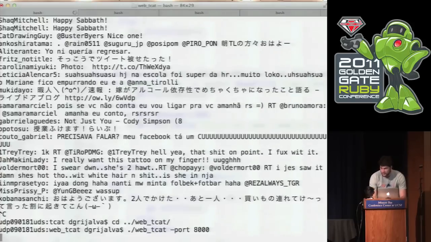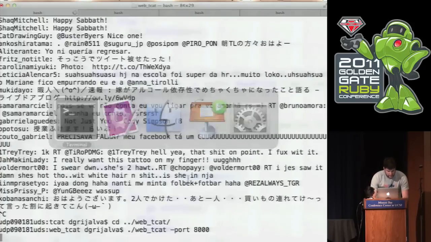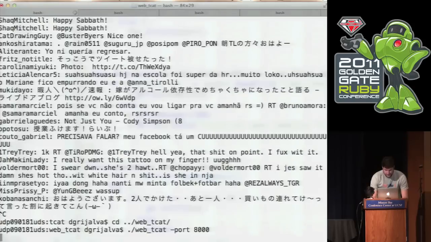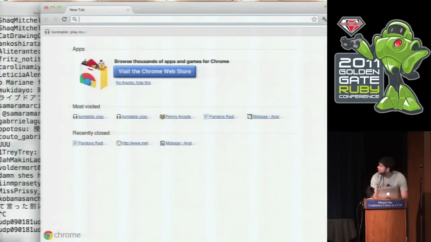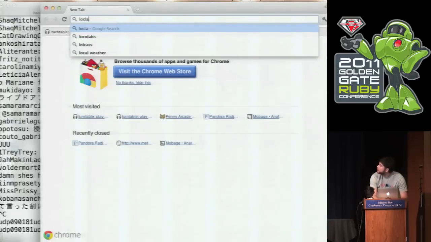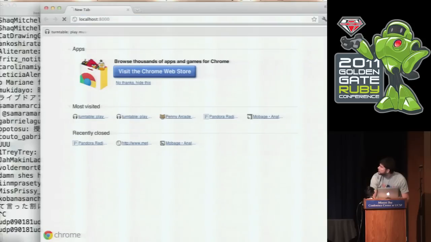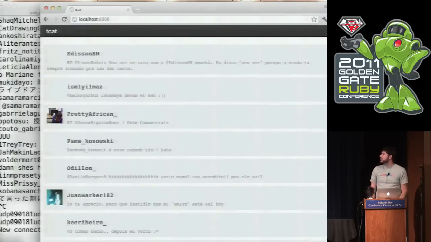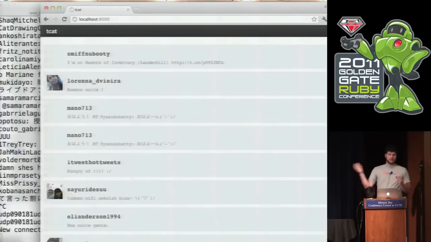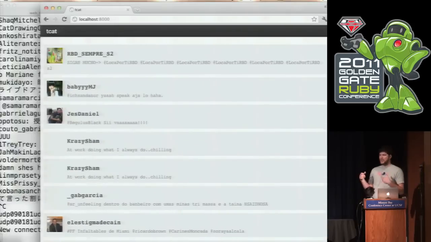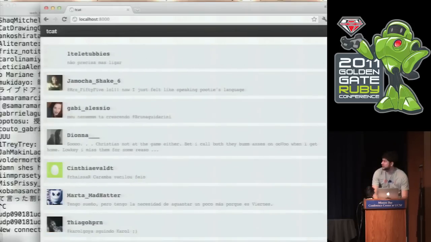So that'll start up, and then in order to see that, I need a browser. I'm just gonna open it up. So here's the same thing, and what's happening is that little application that I'm running is receiving that same Twitter feed, and then it's hosting a WebSocket server.